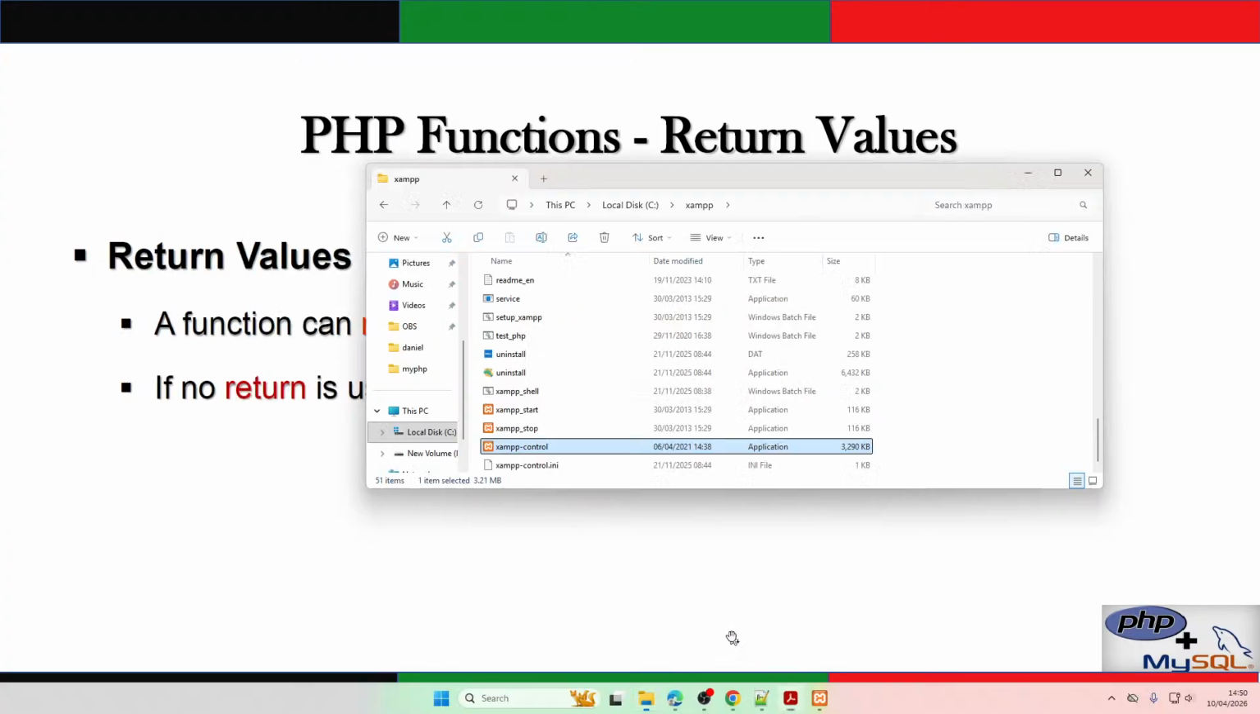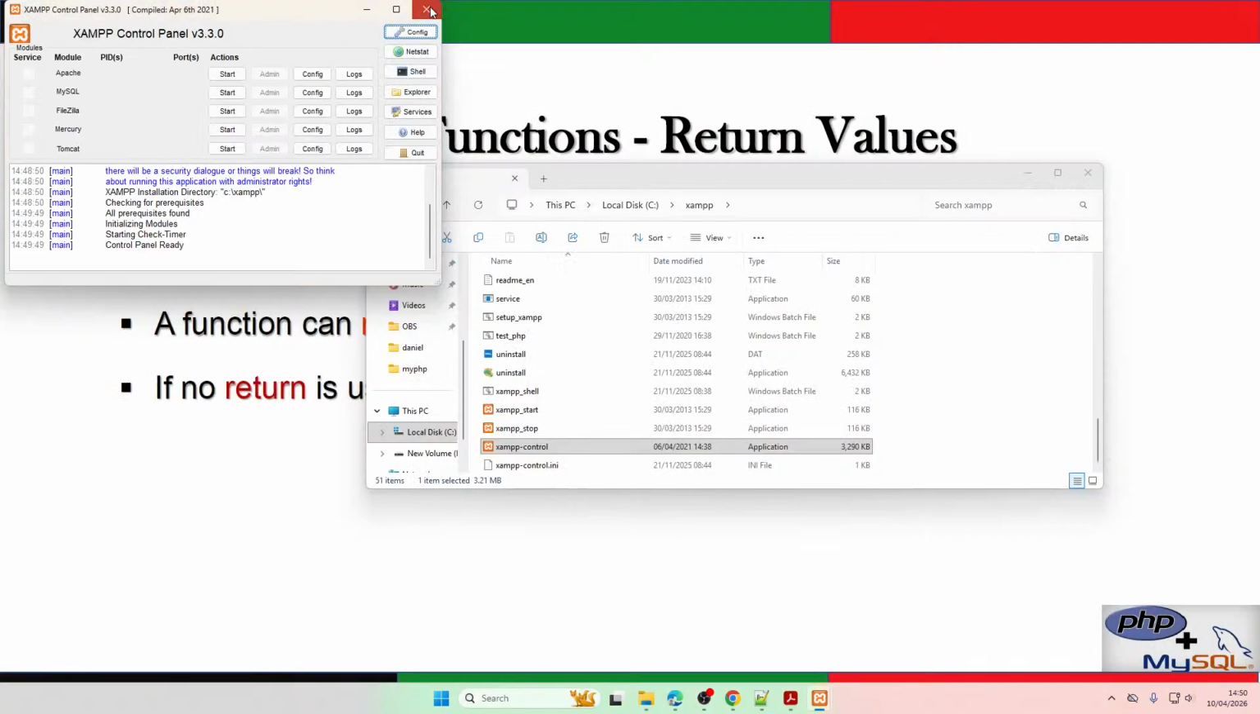So if I come to this, let me first start my XAMPP control. I think two of them are already open. So let me just start Apache.